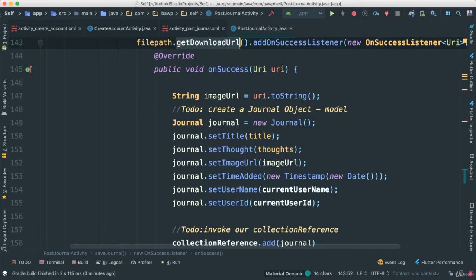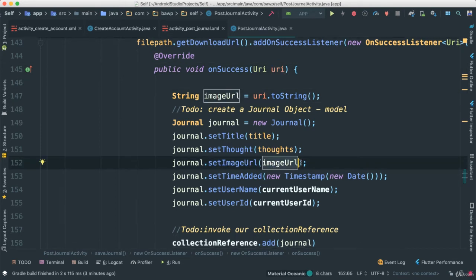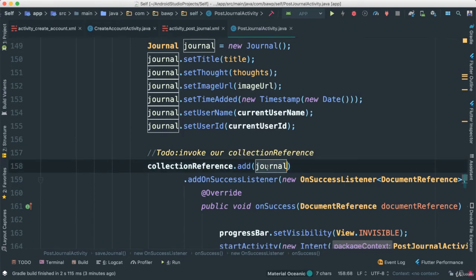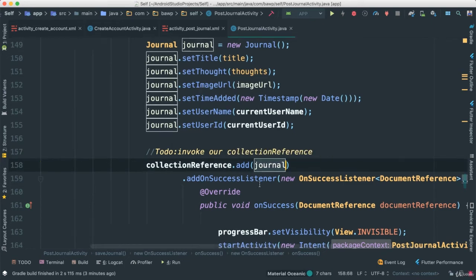And on success, we get URI, we convert that into a string, and then we pass that inside of our set image URL in our journal. We set up our journal object. We then have to invoke the collection reference, of course, because now we have our object ready and we're going to pass it on. Okay, that's it.